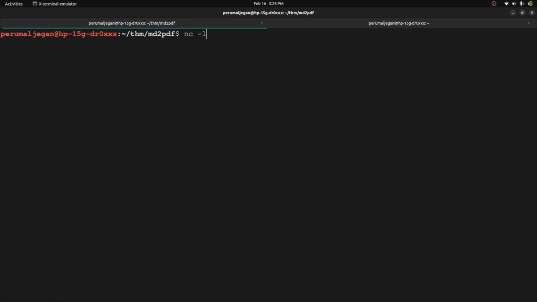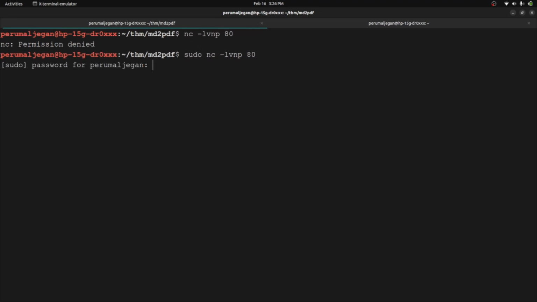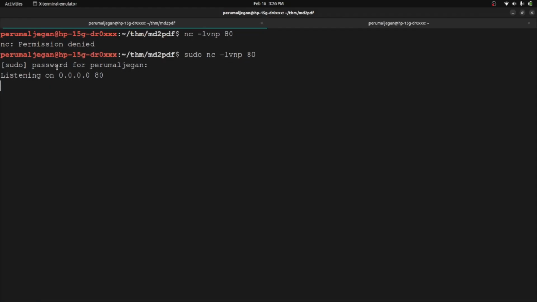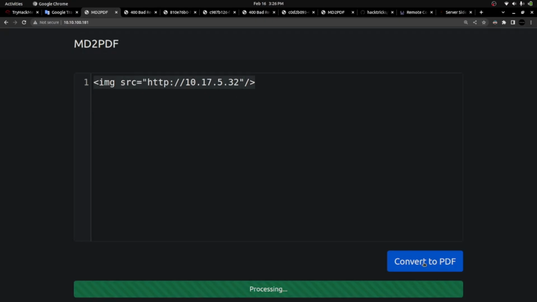And let me enable the listener on the local machine. Netcat -lvnp 80, permission denied. So with sudo I'm running. Perfect. Now it is listening on port 80. I'm sending the request now. If it parses this one, then I should be getting some hits here. Let me try this.